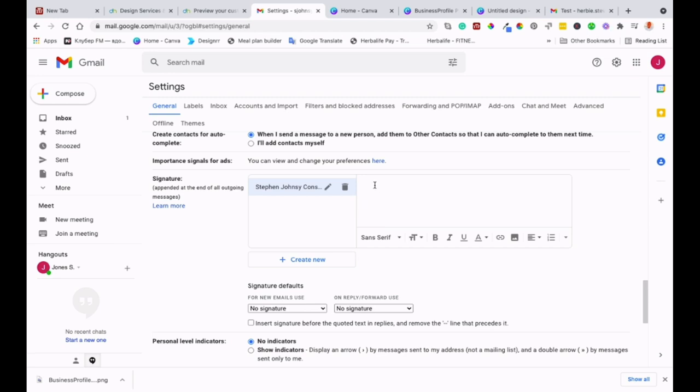All you need to do now is paste what you've copied from your signature design, and it brings everything here. The important thing here is to make sure you take this bottom section that says create your own email. Just highlight that and delete that, and that's it. And then your email signature is all there.